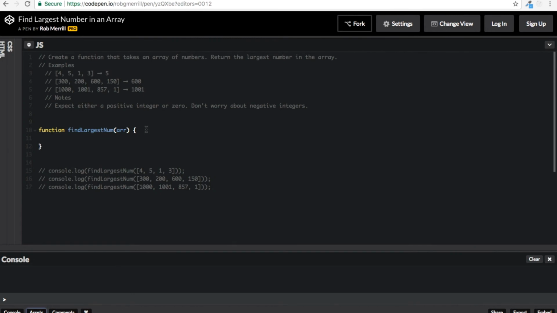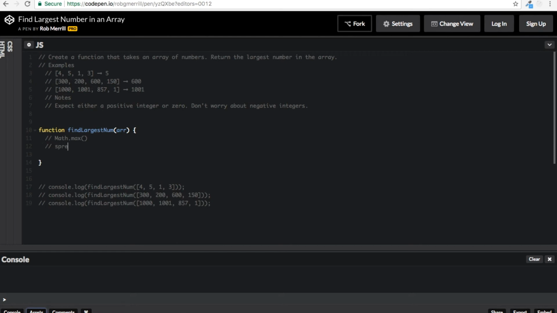This time I'm going to try a different approach. I'm going to use Math.max, and I'm also going to use the spread operator. You may have already taken this approach, as it's a very concise way to solve this problem. Let's go ahead and take a quick look at how Math.max works.